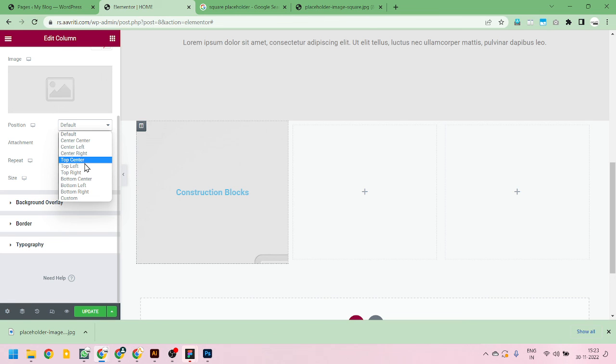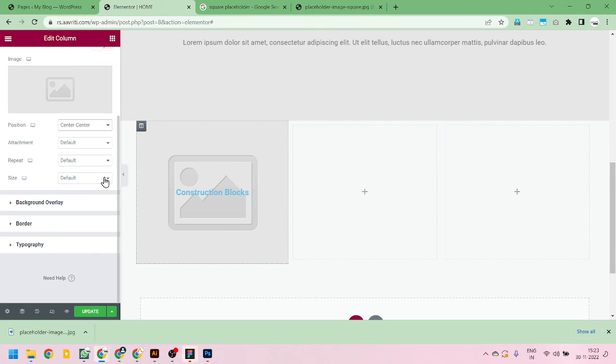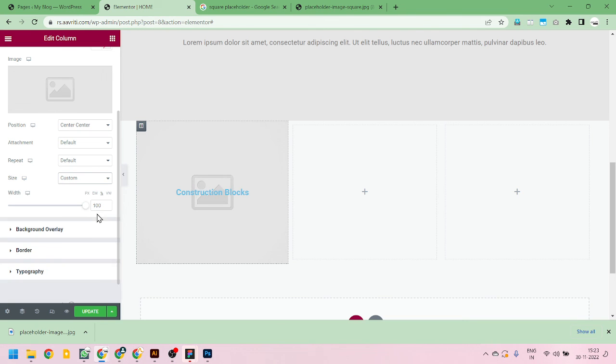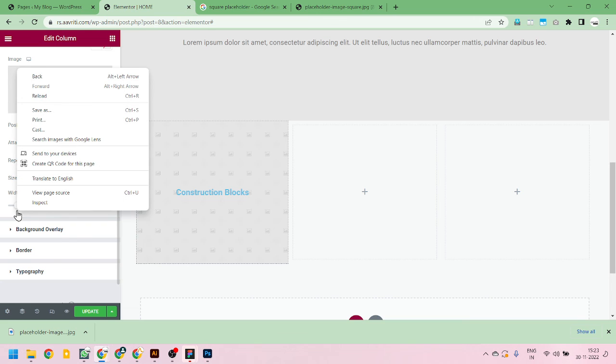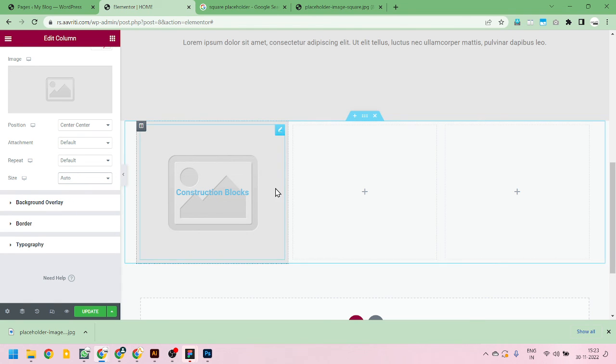Sorry, center. Is it visible? Center. That brings it in the center. And for the size also, I can choose either default or cover, which will cover the entire space. Okay, which works good for me, no problem. Or contain or custom, and here in custom I can define the size myself. Okay, I can make a repeat of it also if I want. I'll just go with the auto size here because this looks good.